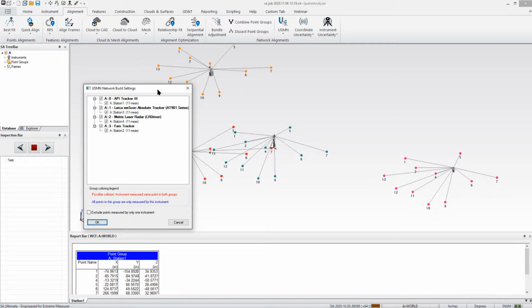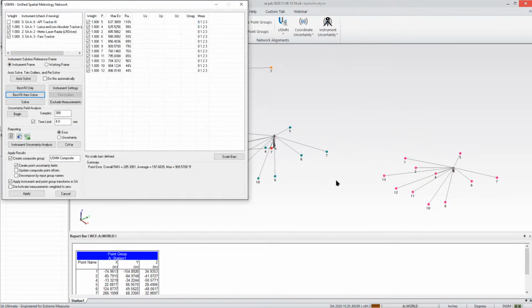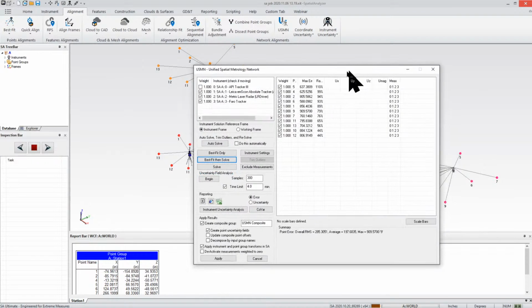So generally, when you're going to set up an inspection, you don't just have control points, right? But you also tie into your control, and then you're going to be measuring some points on your part. So you'll have some part measurements that'll be listed in here. But we're just going to use the control measurements, which are noted by the point groups here, station 2, 4, 3, and 1. We're going to be using those point groups to perform the USMN. So I hit OK there, and then we get the USMN dialog.